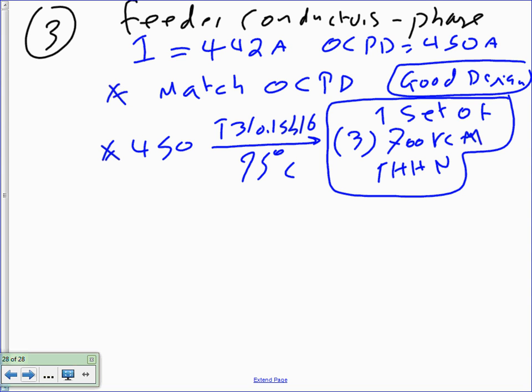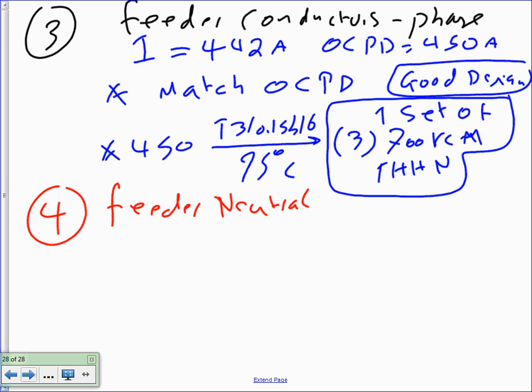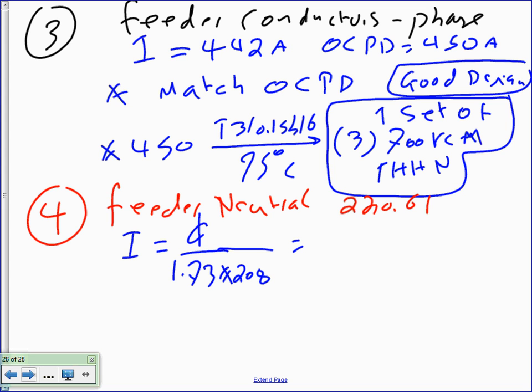All right, so feeder neutral. Let's do the neutral. Number 4. Feeder neutral. Remember the 220. What was it? 220.61. So I'm going to take my amps. What was the I for the neutral? Give me the kVA, will you? 0 divided by 1.73 times 208 equals. Anybody know what 0 divided by anything equals? Big fat 0. Okay.